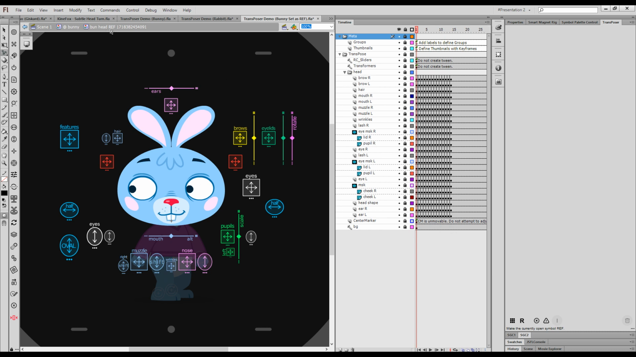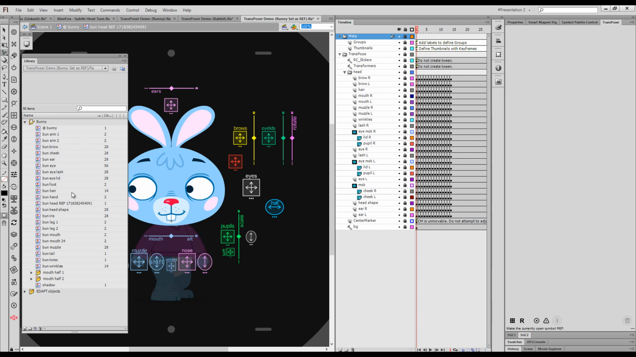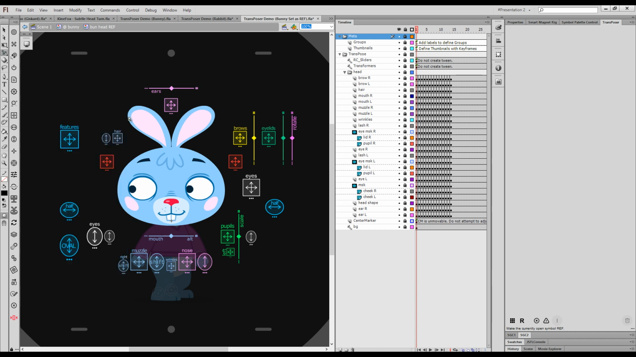The symbol's name has been altered with a suffix ref and some number. I'll leave the suffix ref and remove this unique numeric identifier. We can call it anything, but it's good to keep the ref suffix because we know that this is a ref symbol. There are two folders that have been added, Meta and Transpose.